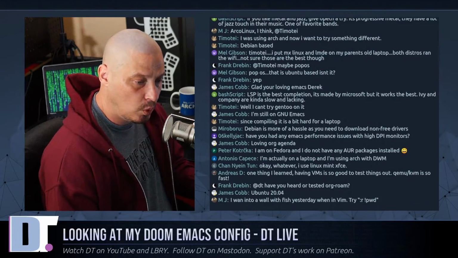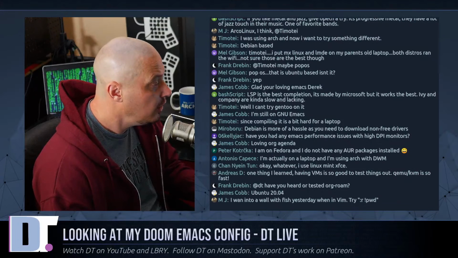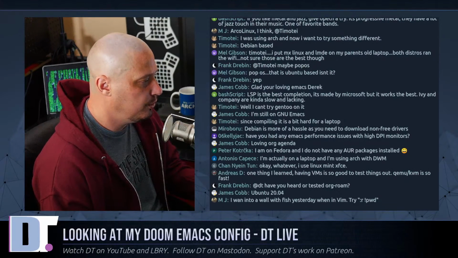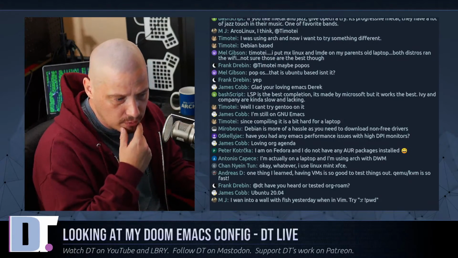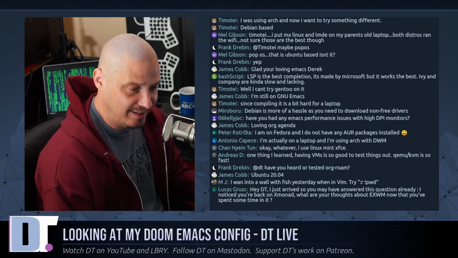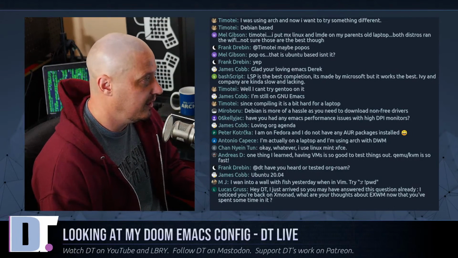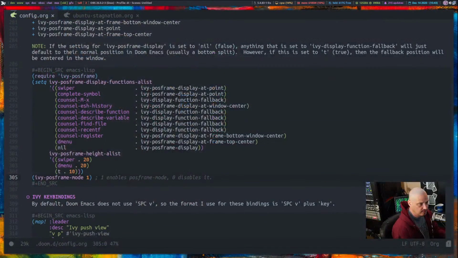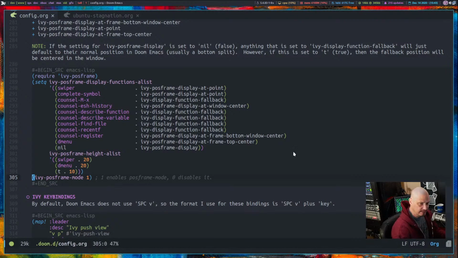DT, have you heard of or tested Org Roam? Yes, I've heard of it, haven't played much with it. When I get to the org mode part of the config, I may not cover any of that stuff, because that's another deep one, kind of like this Ivy section. We've been streaming an hour, and it's like we're not even halfway through the config. If I don't get through the whole config, we may save some of this for another day.